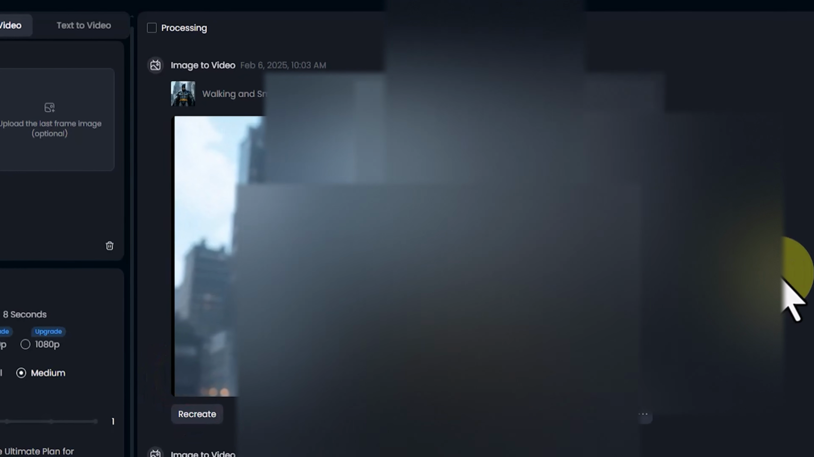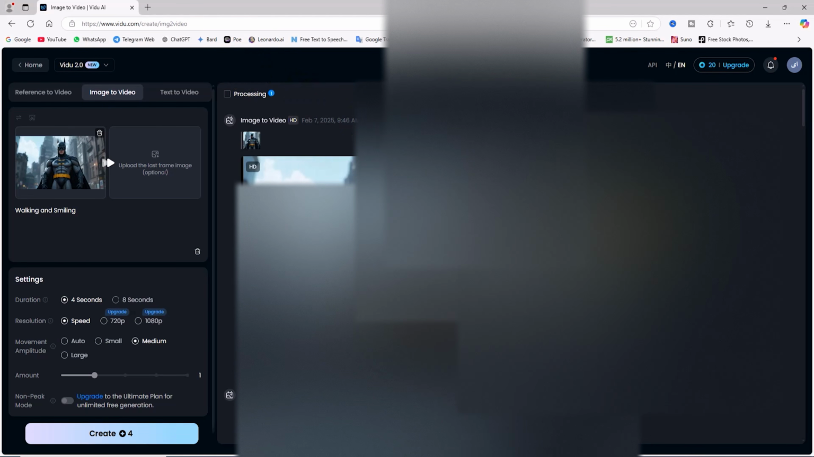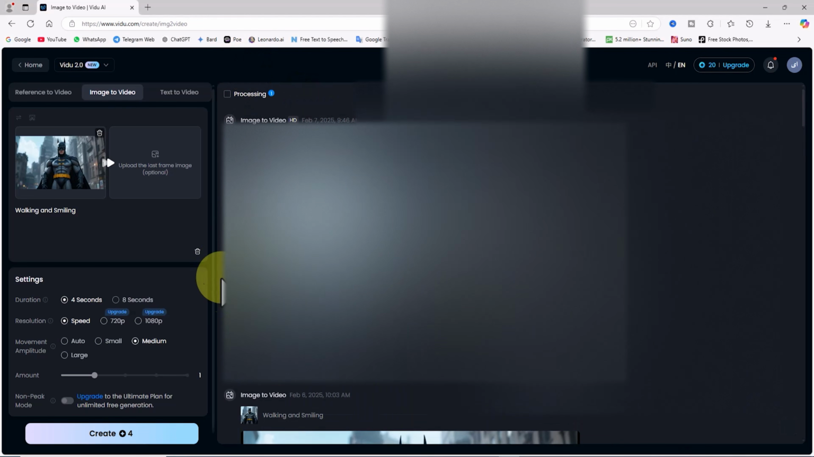Now, it's time to enhance the video quality. I click on HD in the right corner of the video frame. Upscaling deducts 4 more tokens, so I click on Confirm. After a short wait, the high-quality version of the video is ready. I play the video, and the quality is noticeably improved. The result is satisfying, and I download the video.